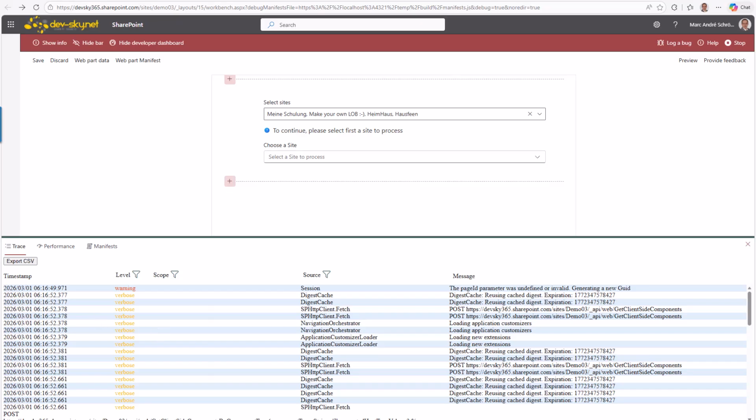In the first tab is the trace of all activities that are happening on the page. They are categorized in levels like error, warning, or verbose. The source column shows the initiator of the activity. To save the trace, it is possible to export everything with the export button here.